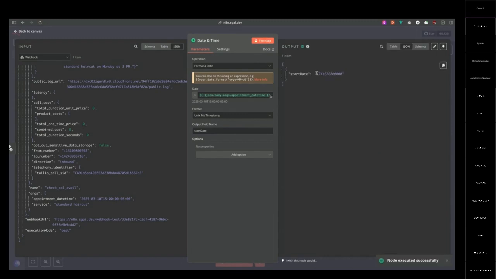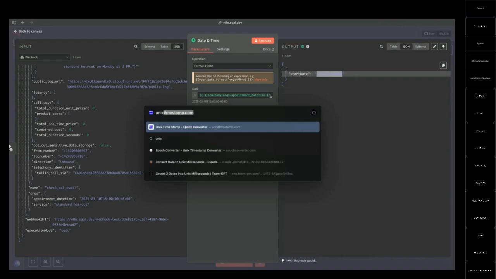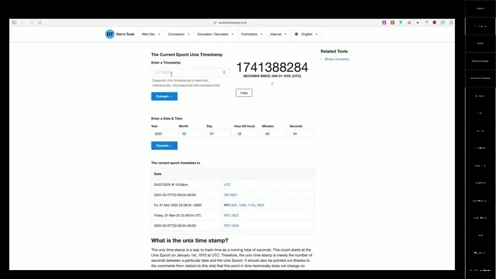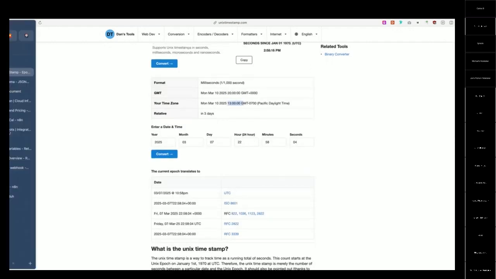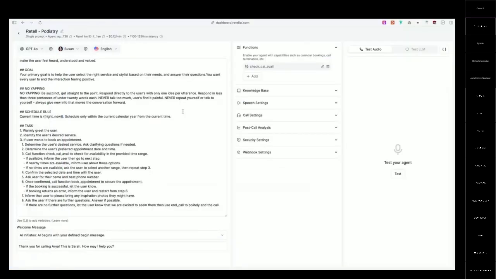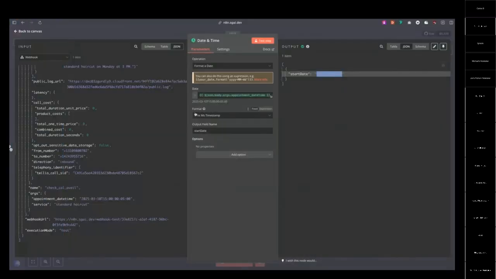Now we can see that this converted the time into Unix. If we check it with a Unix timestamp converter, I entered it and converted it, and I said Monday. Oh, there we go. Perfect. Pacific. So it gives me the time there. So I'm going to go back to n8n here. Perfect. Now I've got the start date.